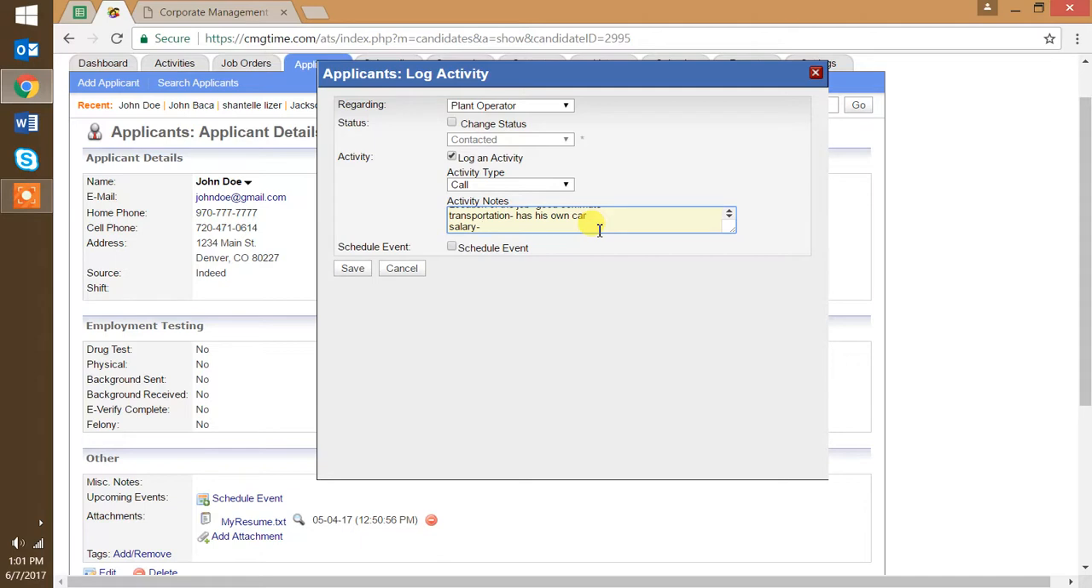Now, if you have a position and it is specifically looking at paying $13 an hour, or it's kind of open to a salary range, you can put that he is great with $13 an hour, and move on to your next question.